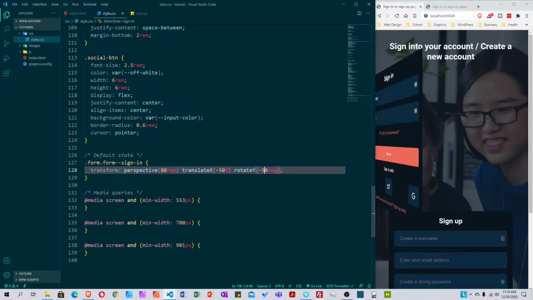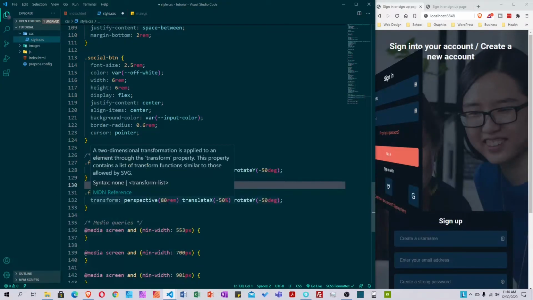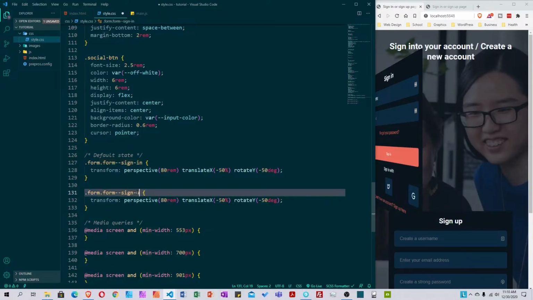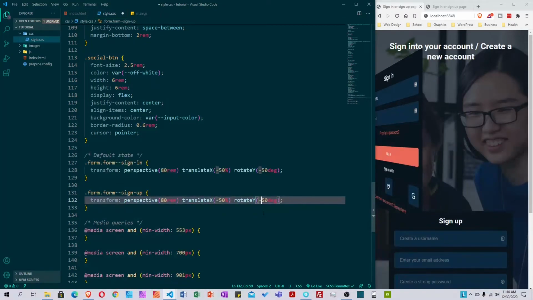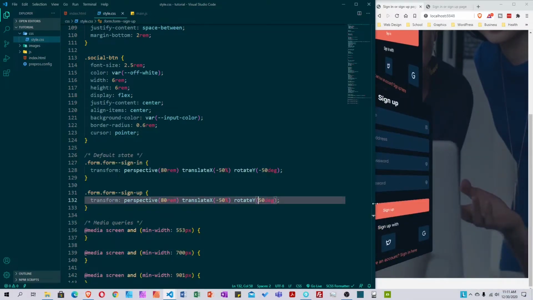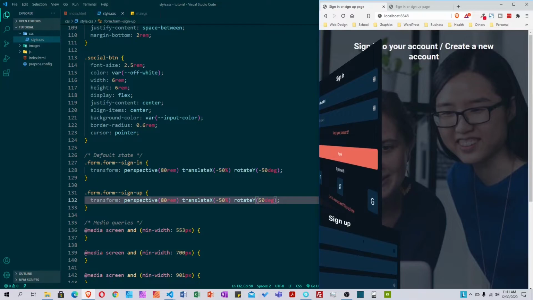Now for the sign up, it's gonna be the same thing but a little bit different. Now it's gonna be 80 again, 80 with negative 50%, and then for this one, rotate instead of being negative, it will be positive. So if I say this, as you can see, this is how it looks like. But they are all right here, so we want to put them next to each other.